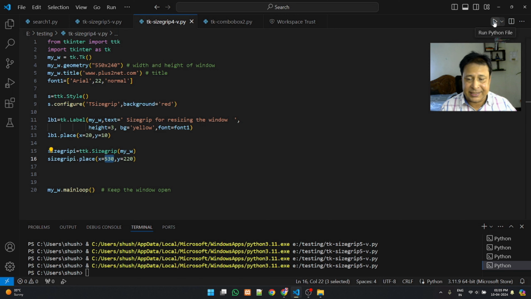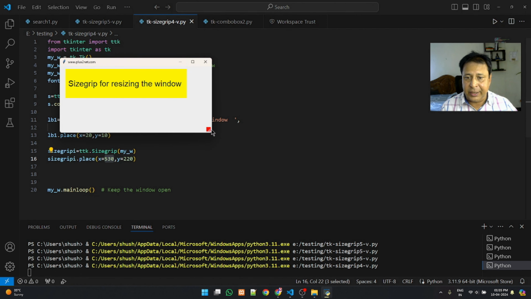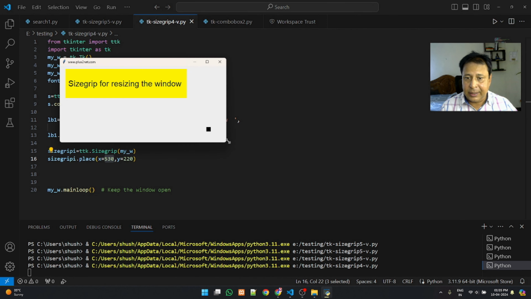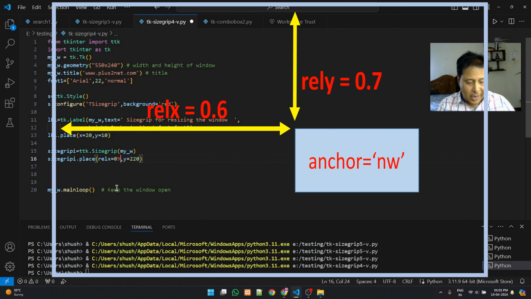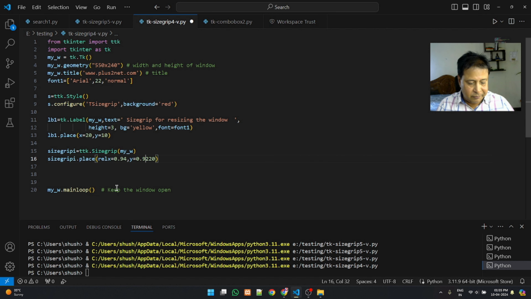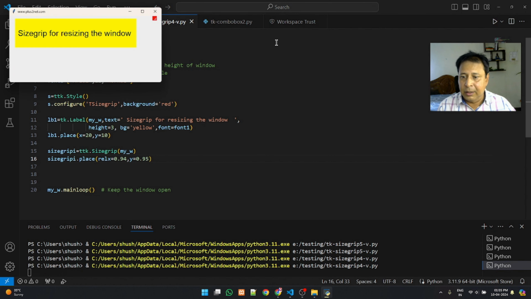Let's just see it once again. So when I am reducing it, or increasing it, it is staying there because we have used absolute positioning. Now what you will do instead of that, we will say relative x. Let's give 0.94. Sorry. Let me give 0. Y is again 0.95. We can experiment with this and slightly increase or decrease to adjust it.